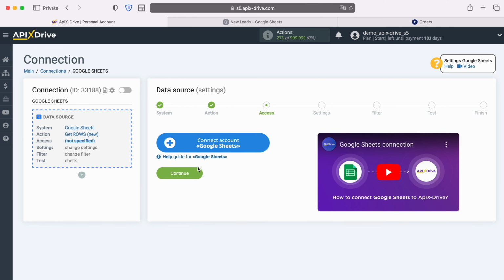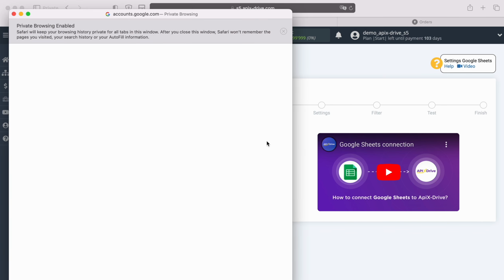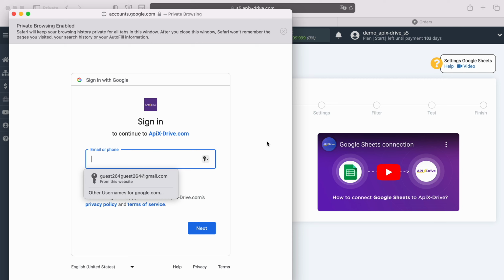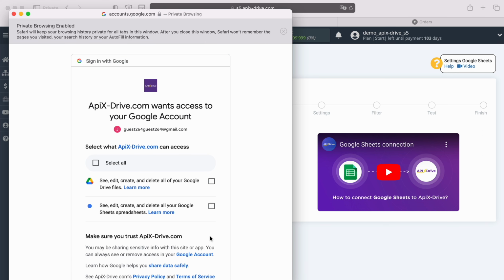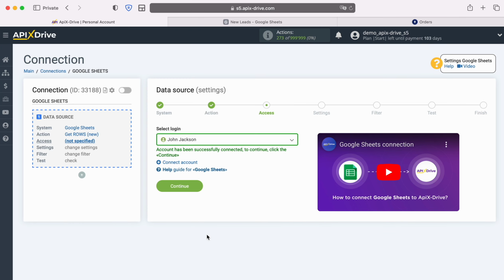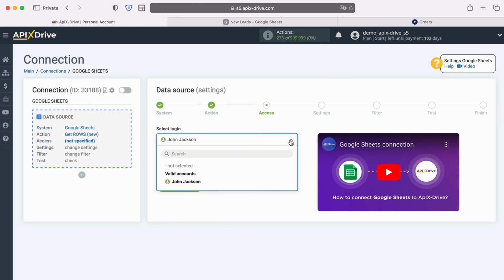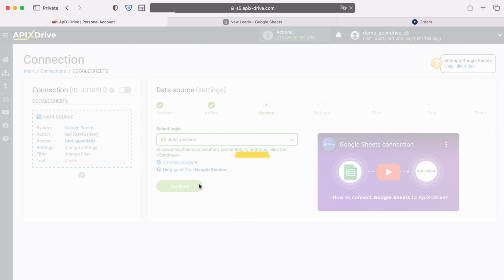At this stage you need to connect your Google Sheets account to the ApiX-Drive system. In this window you must specify the login and password of your Google account. Required, check all the access boxes. When the connected login appears in the list of active accounts, select it and click Continue.